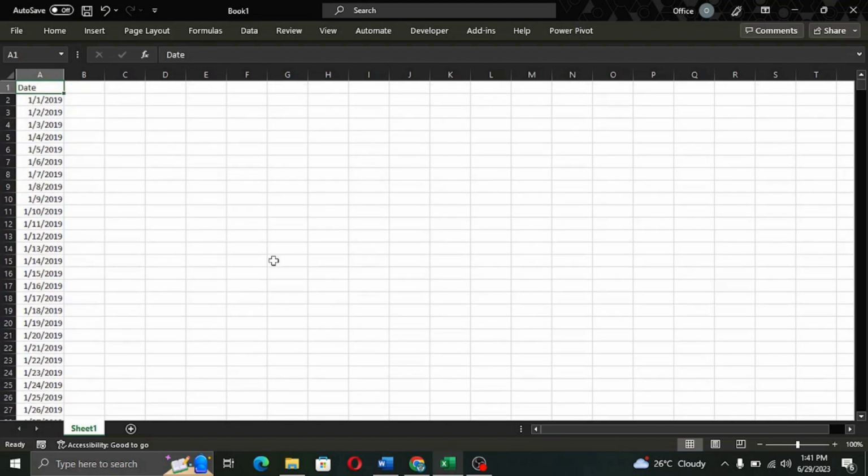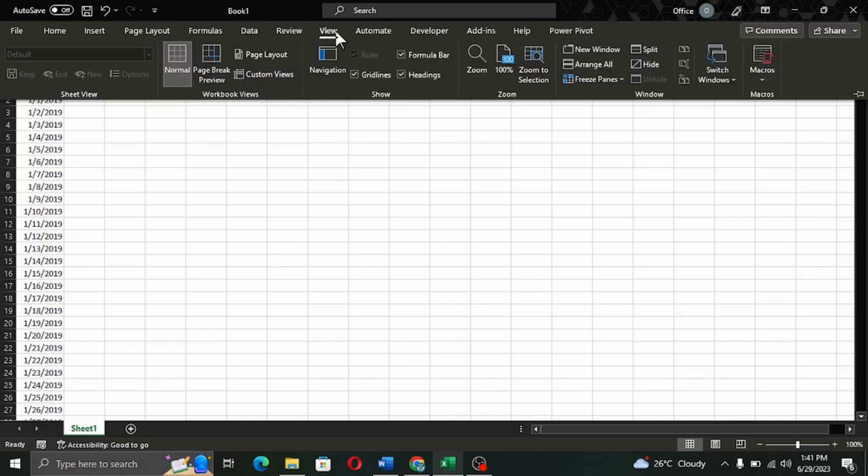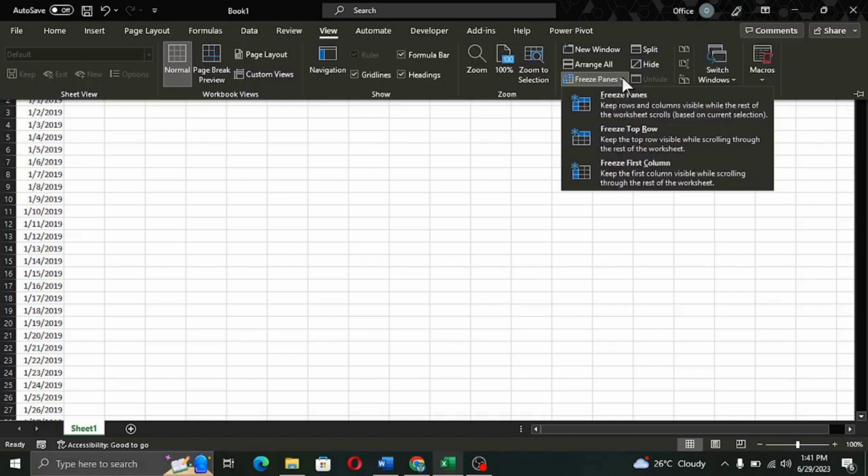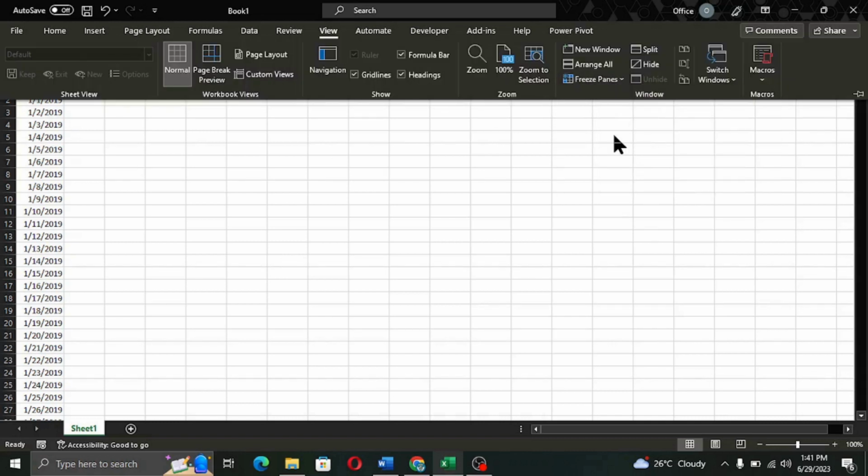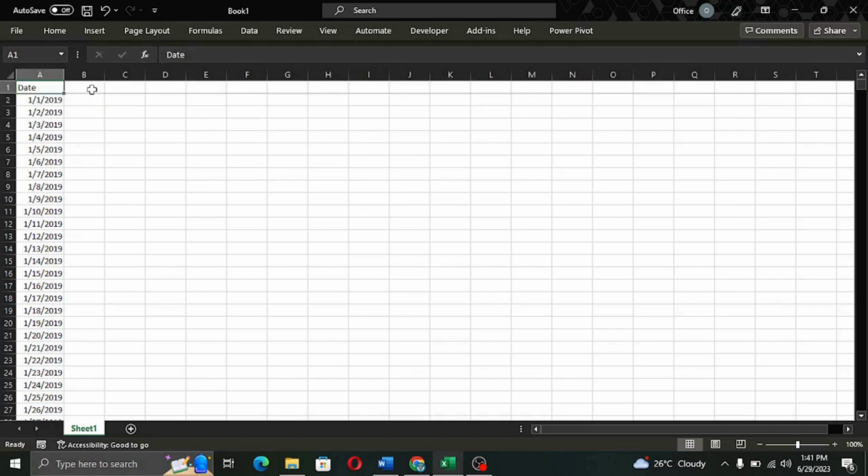I'll press Ctrl up arrow key to go to the first row. Under View menu, I'll click on Freeze Panes, Freeze Top Row for the time being. The date column now has all the dates from January 1, 2019 to December 31, 2030. You can use this column for any date-related calculations or analysis in Excel.